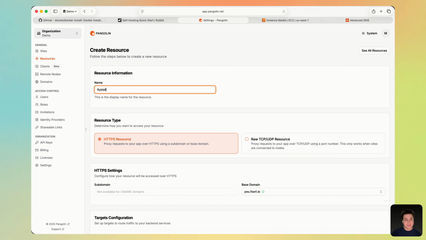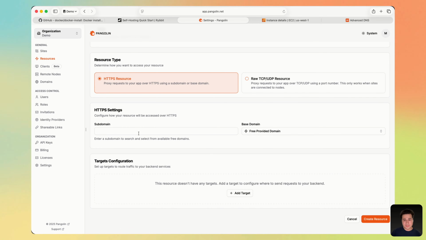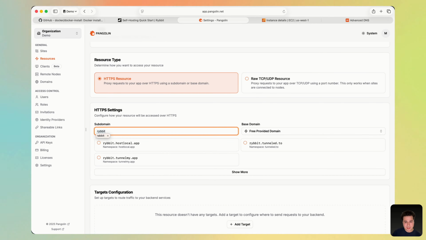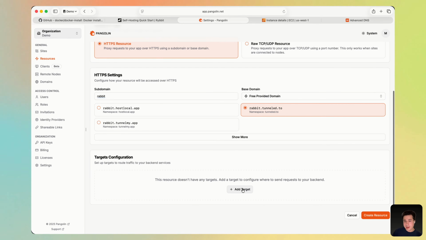So I'm going to call this one Rybbit as well, keep subdomain, and then I'm going to choose a free provided domain. For this one, I can type in any subdomain, and it will show me a list of available free domains that I can use. So for this one, I'm just going to do Rybbit, and then go with, let's do rybbit.tunnel.2. And then I'm going to leave the targets blank for now, and I'm actually going to come back to this in the next step. So I'm going to create the resource.